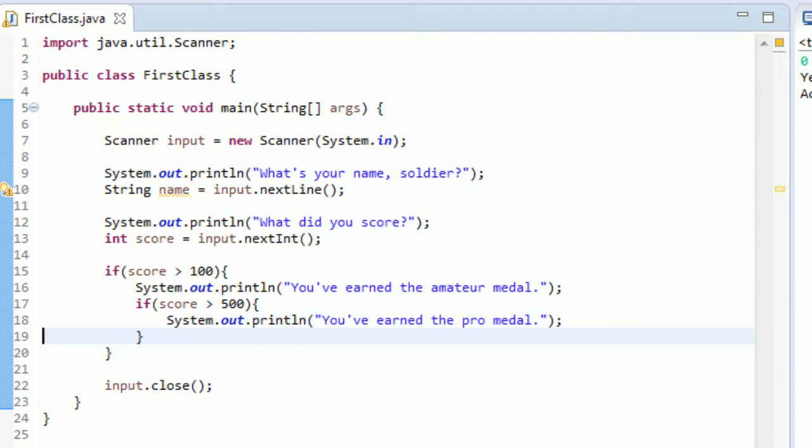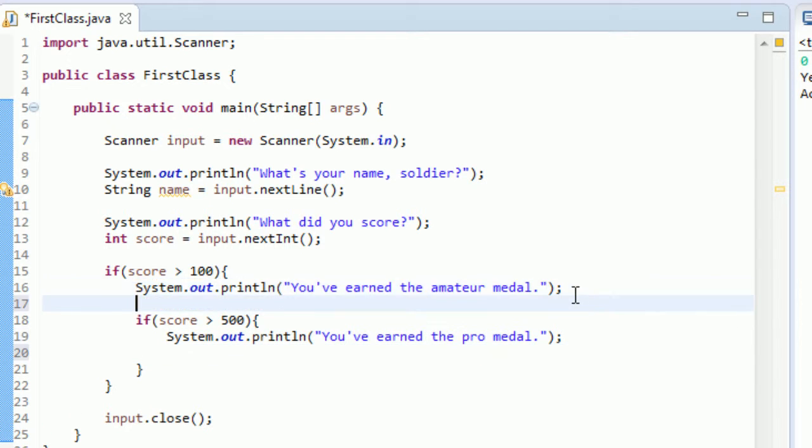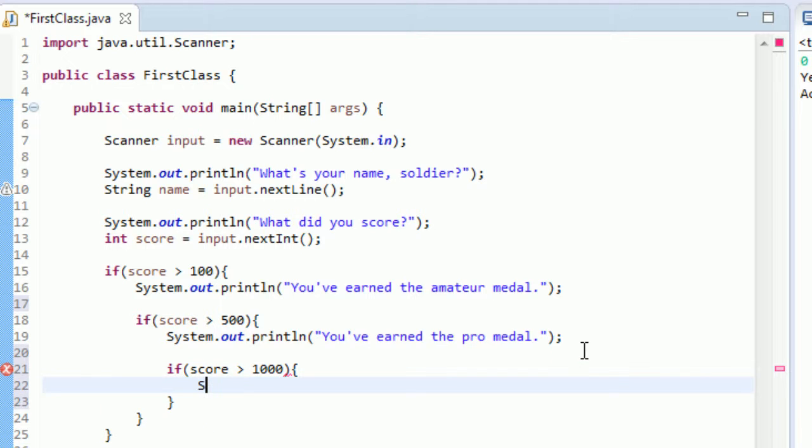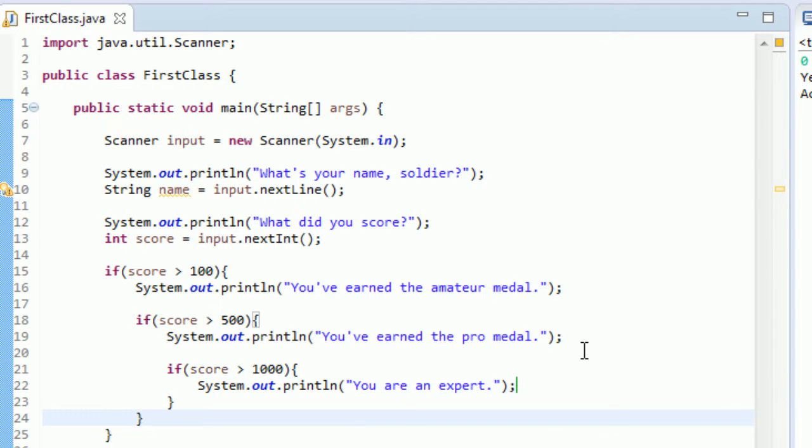And now, once your score is 500, you've earned the amateur medal, you've earned the pro medal. But if your score is over 1,000, if they're just amazing, they've earned all 3 medals that they can earn. And you can tell them that. And you can just say, you are an expert. They've earned expert status in the game. So this is a very practical use.